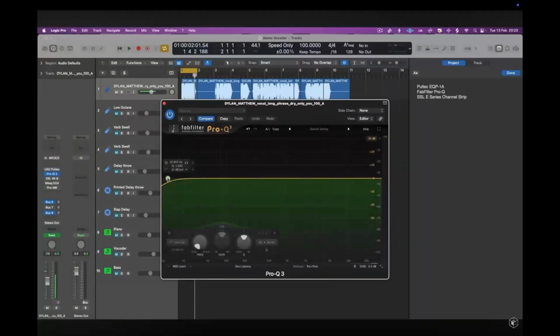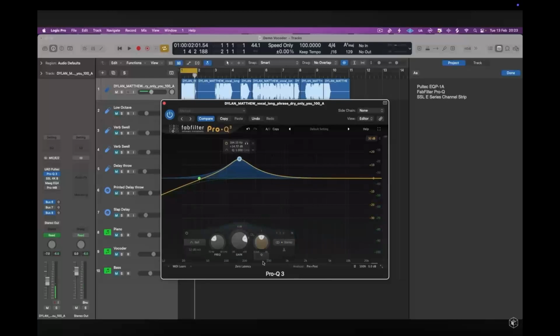So we have already done some demonstrations with this. We have got our filter types that we covered earlier on, and then we've got our slopes, and then our Q. So let's have a bell. We can make it broad, narrow.